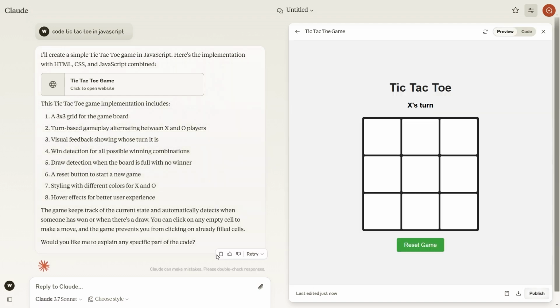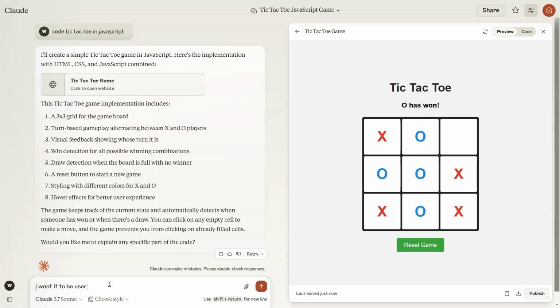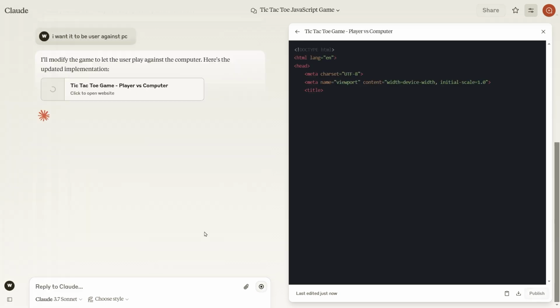Are you observing the speed of response? It's faster than most AIs available right now. The output is here. It shows code preview as well. The design and colors are good. I like the GUI, but I wanted it to be user against PC. And the code is being updated.